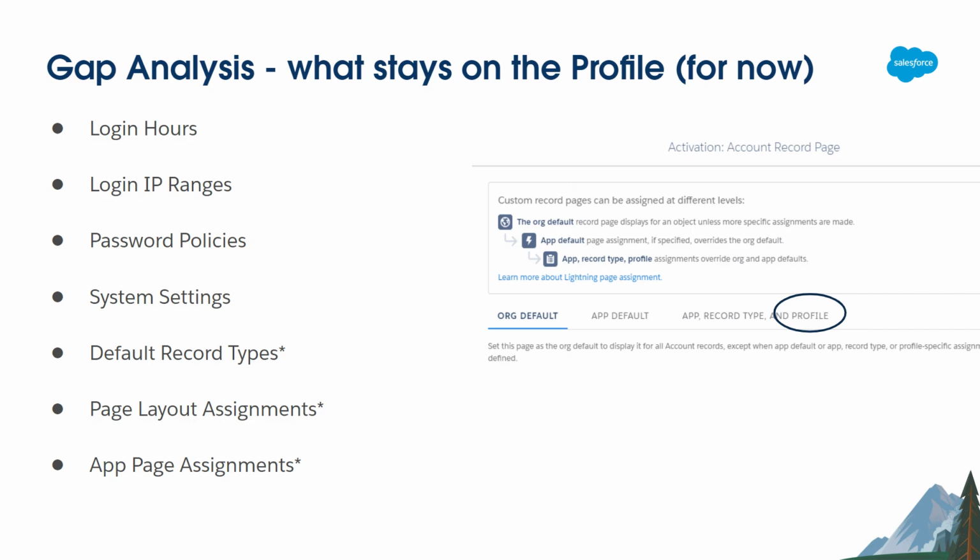Okay, so that's what I mean by that last one. Now let's think about the bottom three, and I've put asterisks there because I believe other options already exist. We just have to think a bit differently. So first of all, the first one there, default record types.